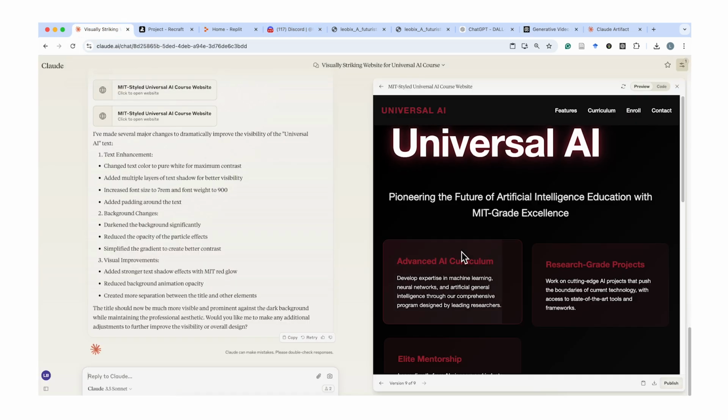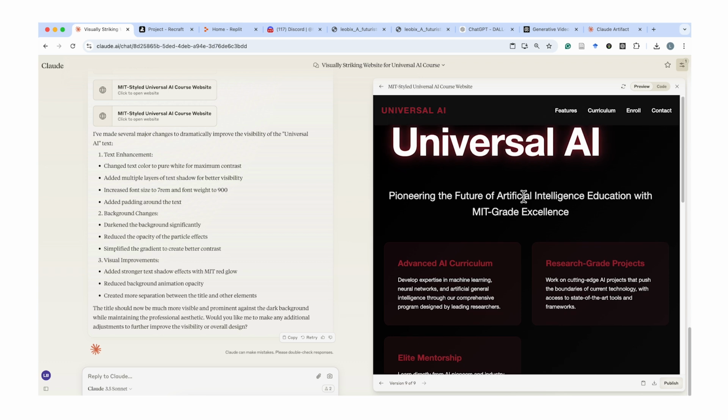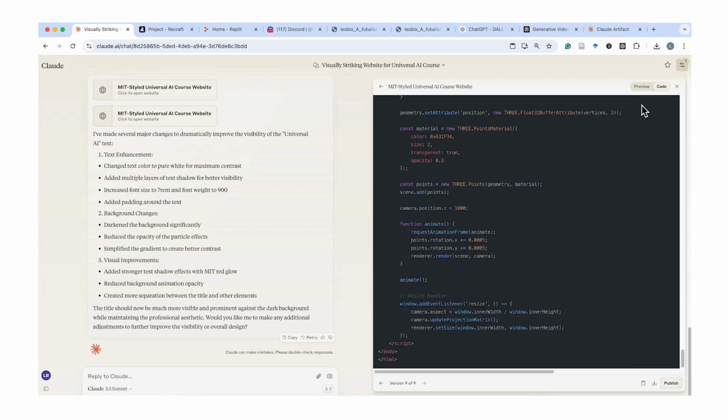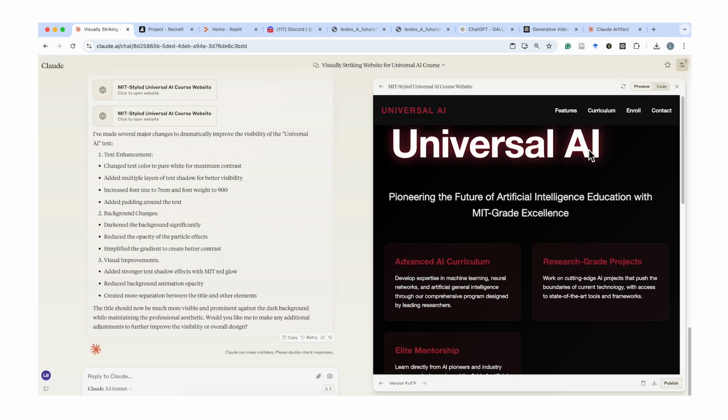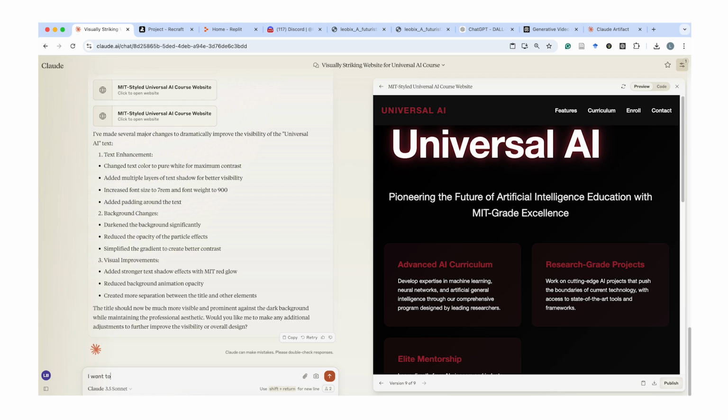Let's go back to our website, and now the problem has been solved. I have my universal AI appearing completely and a whole nice website. Notice that all of this is code, and you can leverage that code. Now you can tell the model, I want to include a picture as the background behind universal AI, named image1.png. Below, include a video named video.mp4.